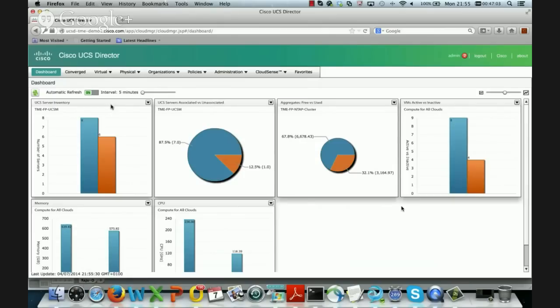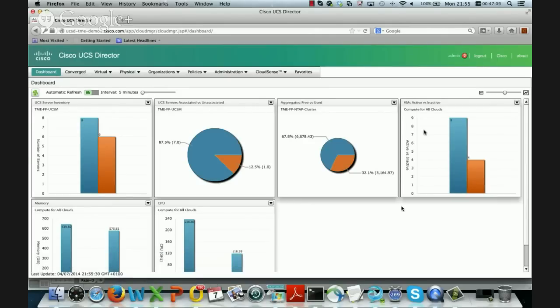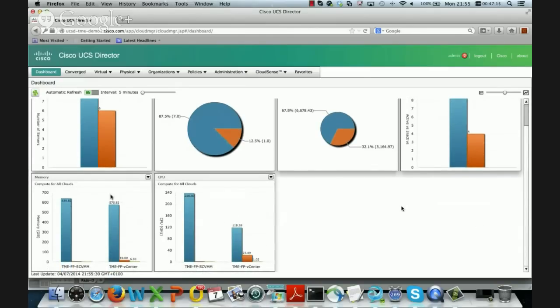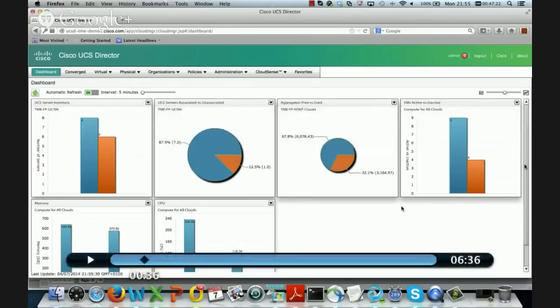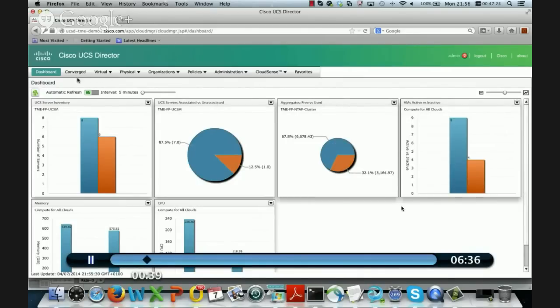First, let's have a look at the first top-level menu, dashboard. This view gives you the capacity information of your converged infrastructure. Here you can see how the UCS servers are consumed and associated with service profiles. It also shows how your storage is consumed with the capacity, and from the virtual infrastructure point of view, how the CPU and memory are consumed. This dashboard is completely customizable. Each user can add their own favorite reports. Next, we can look at the Converged View tab.